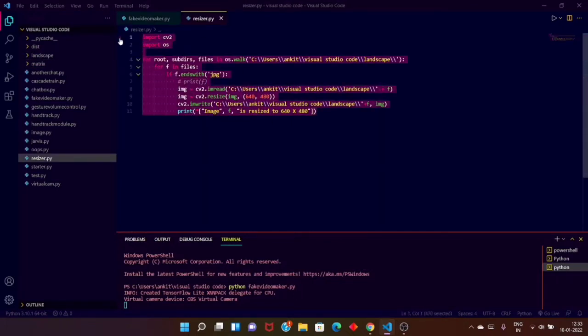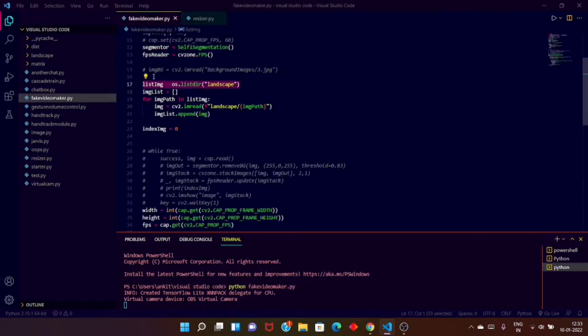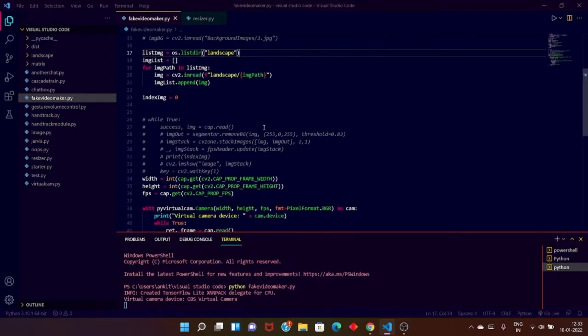Using this code, you can resize all the images into 640 by 480p, because the images must be of the same size. Okay, now let's come down to the code. So here we are specifying the folder name, which is the landscape. For now I am changing it to matrix. Okay, and just a second.